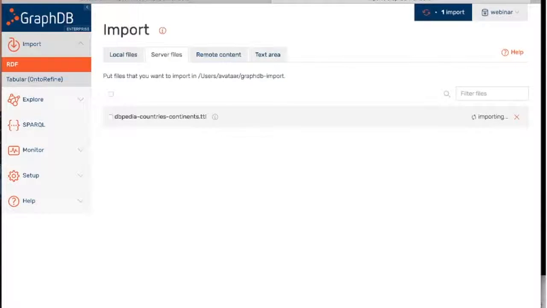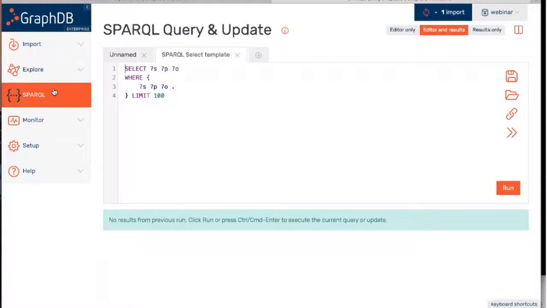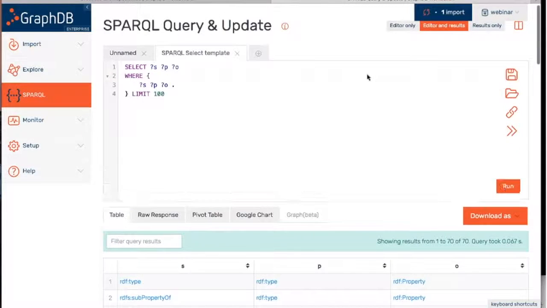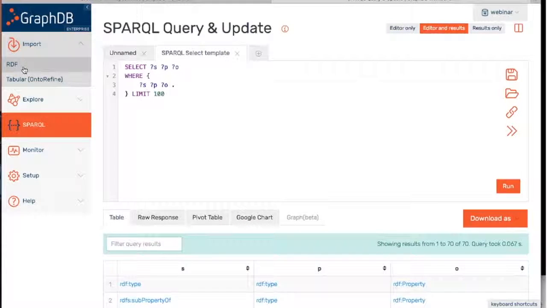So as you can see, it's importing now, and a new feature in GraphDB 8 is that all the imports are also shown in this status panel in the top right corner. So now I can go to other screens, and it will still show me that something is being imported. I can even go to the SPARQL editor and run some queries while it's importing. And if you click here, it will open the import. Oops, sorry, well, import is done now, but if I click there, it would have opened import RDF again in a new tab.